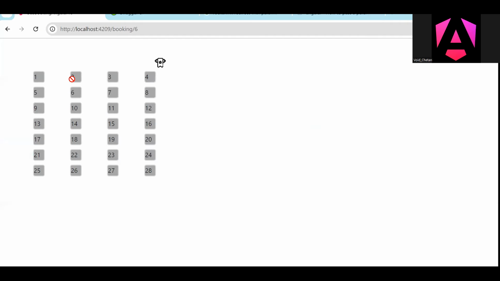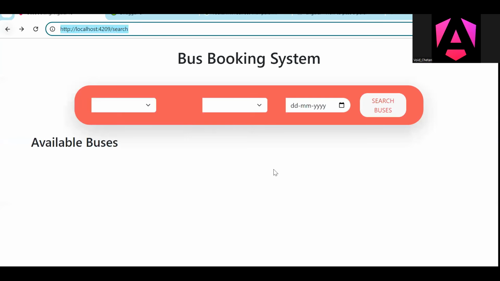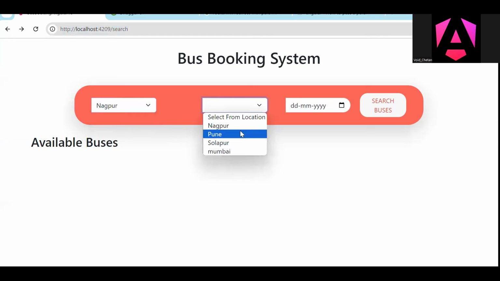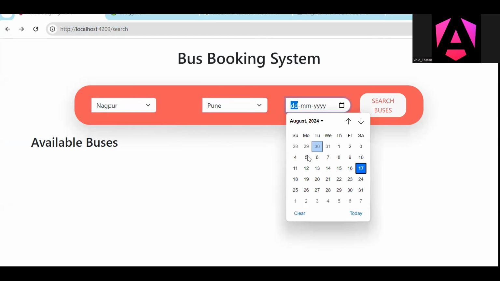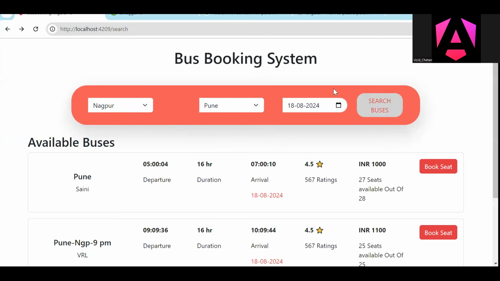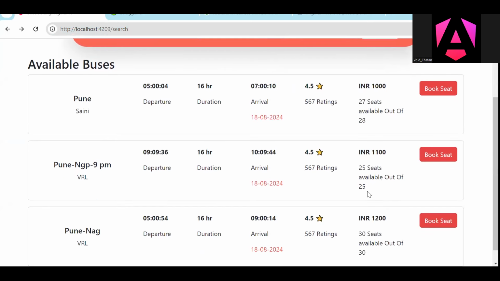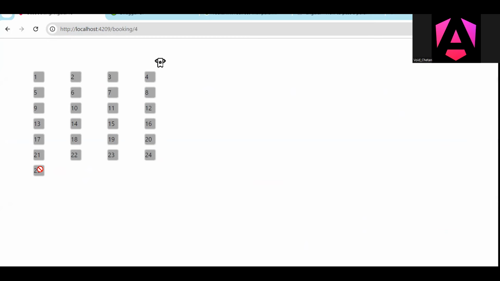So here you can see we have got 28 seats available. Booking 6, right? Let's open the another page. Nagpur, Pune. We need to store this data also in the local storage or somewhere, because now here you can see we have 25 seats. If we click on book now, so you can see 25 seats are available. Fine. This is working fine. Now we need to show these are all the seats available. Now some seats might be booked also.